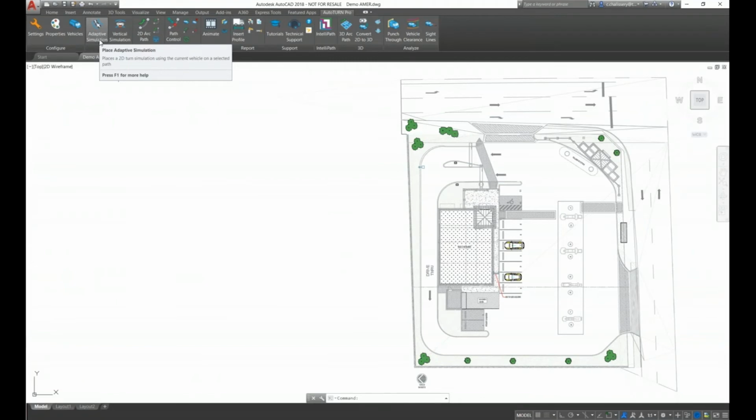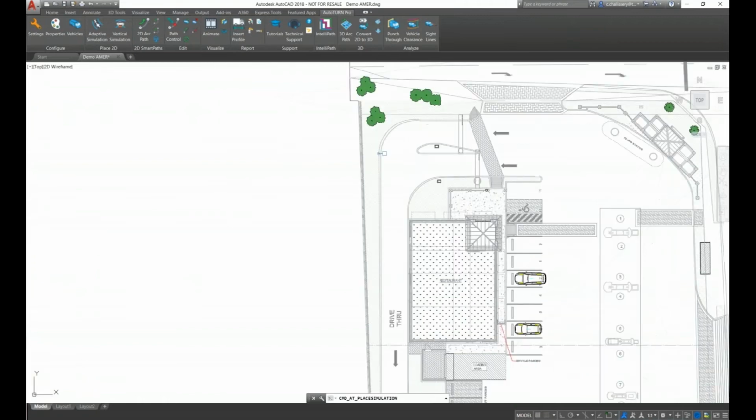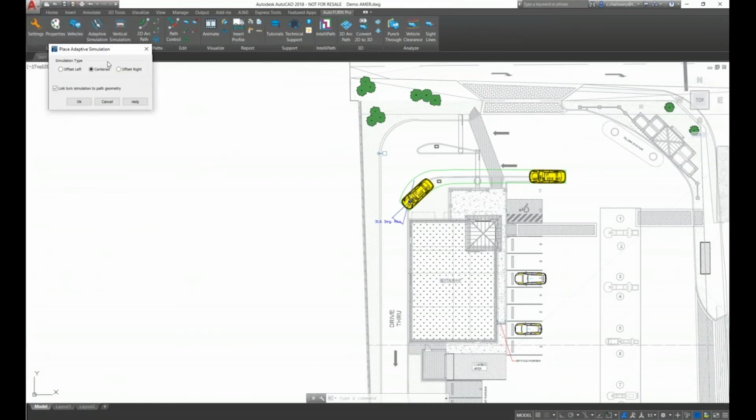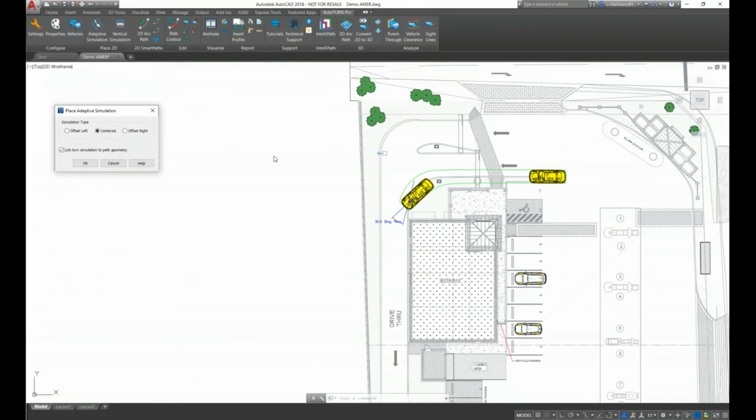So here the vehicle is allowed to follow a predefined path, which can be a line or a polyline, and it does not consider the speed of the vehicle. So let's select adaptive simulation path, and let's click on the path of the vehicle, or the curb geometry in this case, which we want the vehicle to follow. By default, you can see that the software creates a path centered on the path. But in this particular case, we would need the vehicle to follow the path offsetting right.